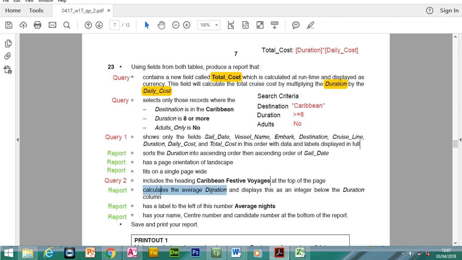Any calculations such as averages we can do in a report layout, and also add in additional text as labels, and names can also be done in the report.